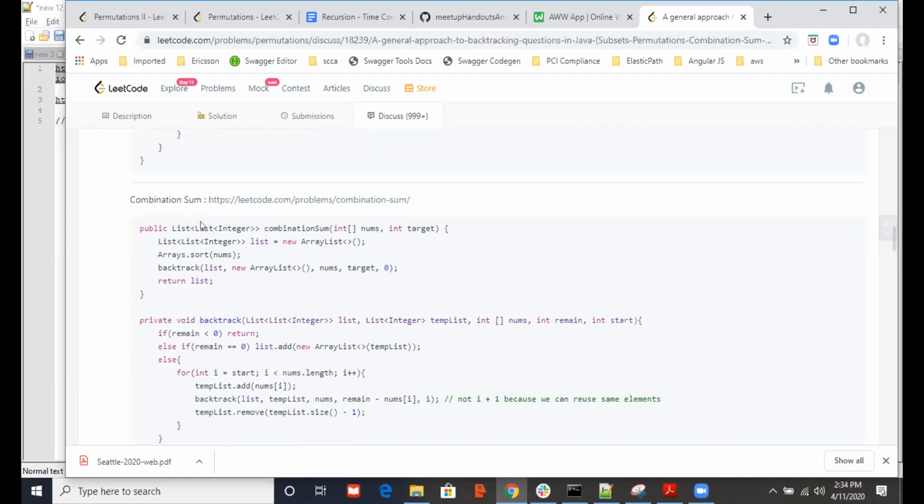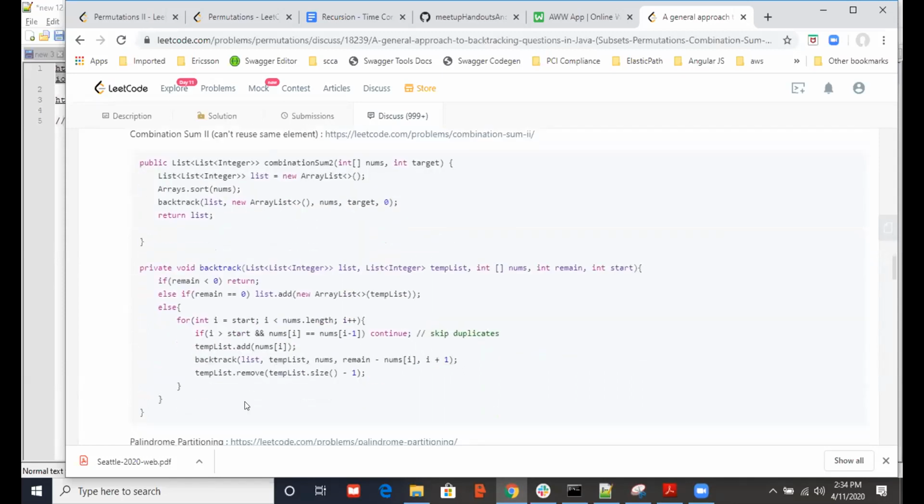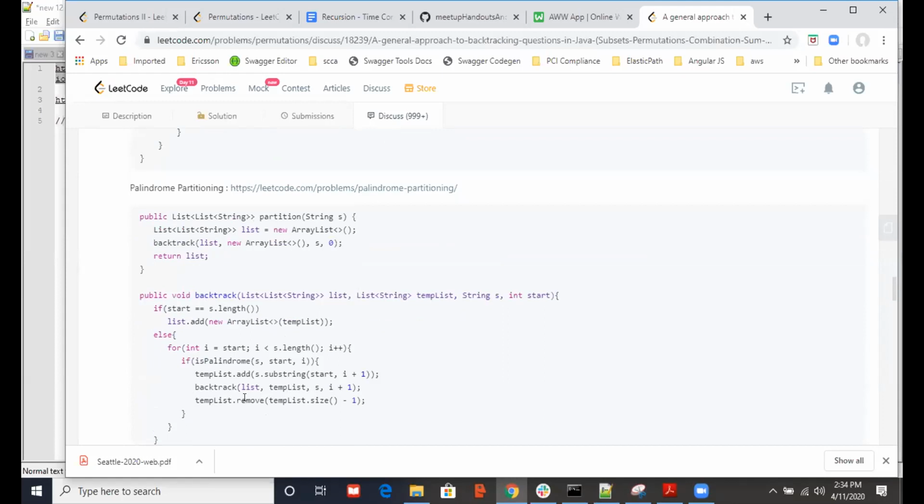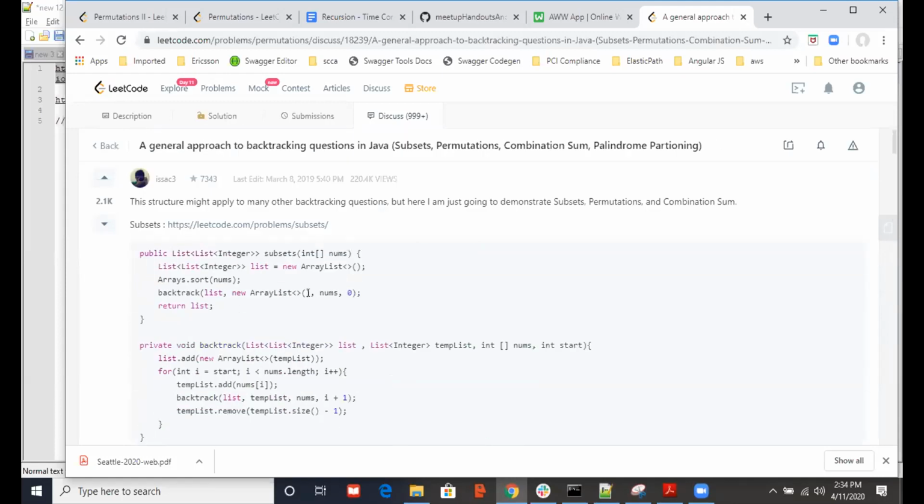There is a similar problem again, combinations, which will be Combination Sum. Again, they're just adding one extra parameter. As long as you're subtracting and it's not going less than 0, you can continue exploring. I'll share this link, so if you guys have not looked at it already, it's a good reference for all these kinds of questions.